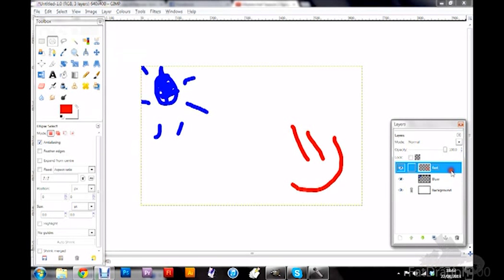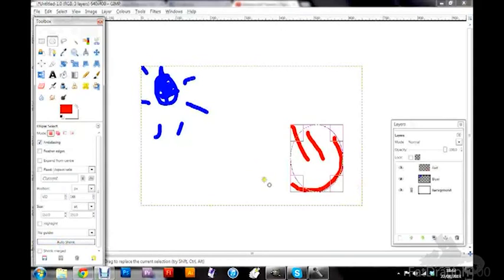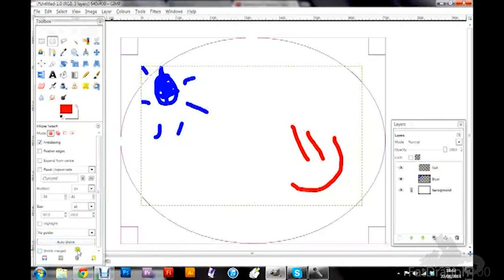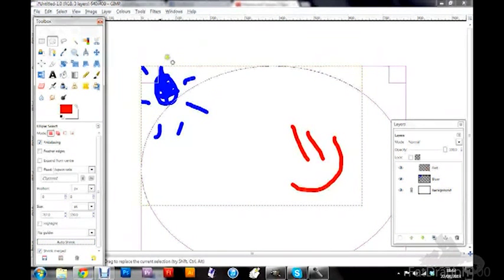So at the moment, as you can see, I've got my red layer highlighted. So if I drew an ellipse select around here, and then I clicked auto shrink, it would just put an ellipse around the red layer. However, if I did another ellipse and I had shrink merged selected, it's going to pay attention to the blue layer as well. So when I auto shrink, it's paying attention to the blue layer as well as the red.